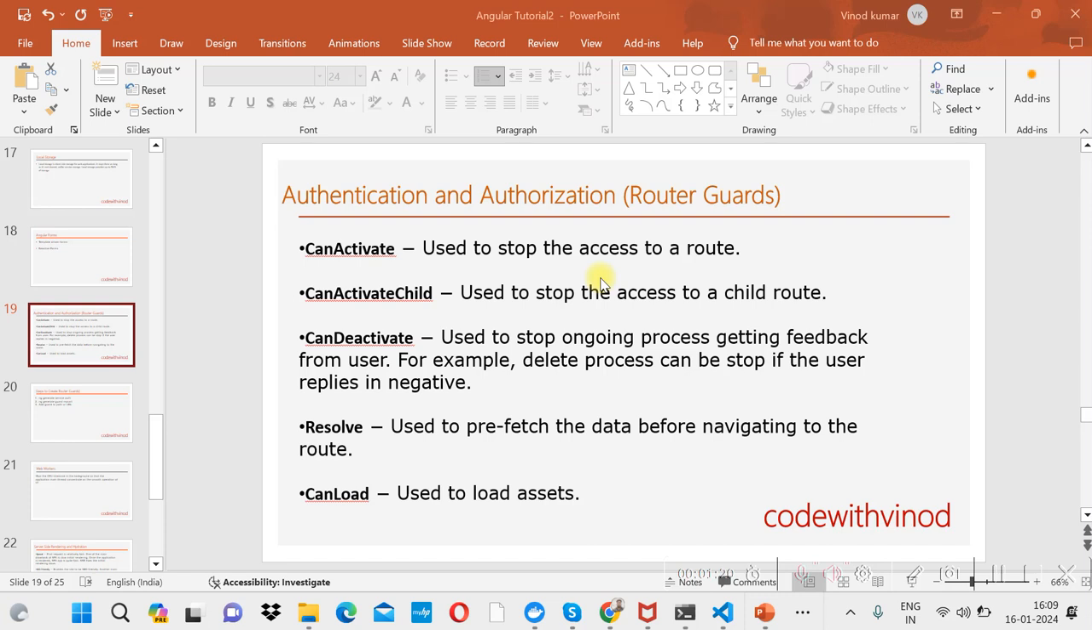We will explain these things in earlier chapters as well, but in this chapter we will learn CanActivate. The last one is CanLoad. This guard is used to load the assets. So let's come to our live application example and we will see how these guards are working there.